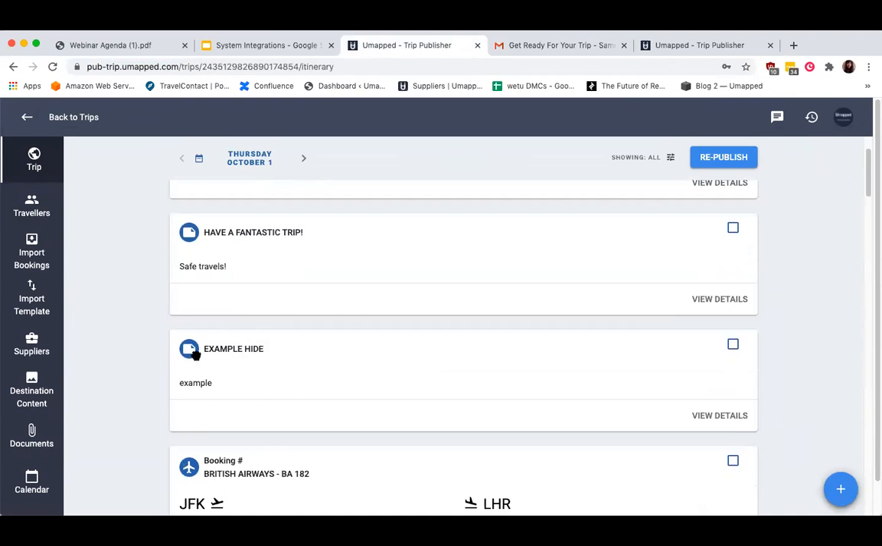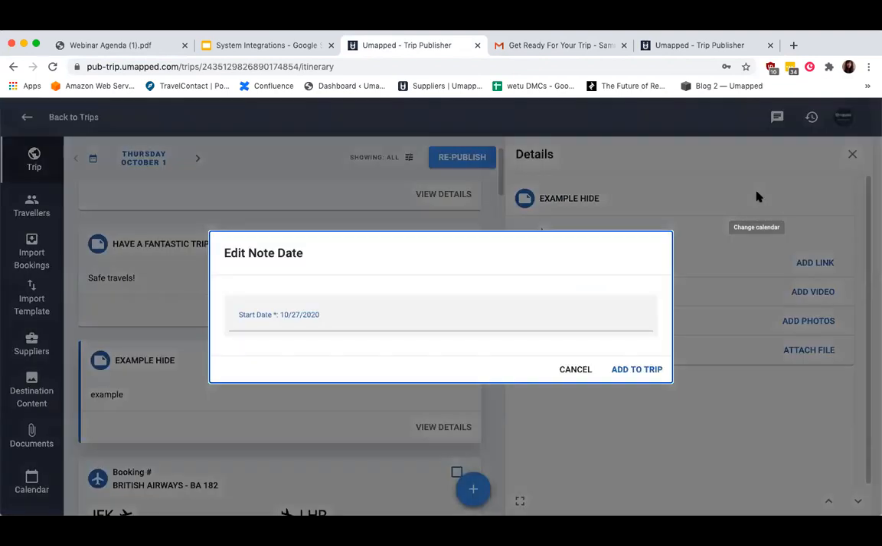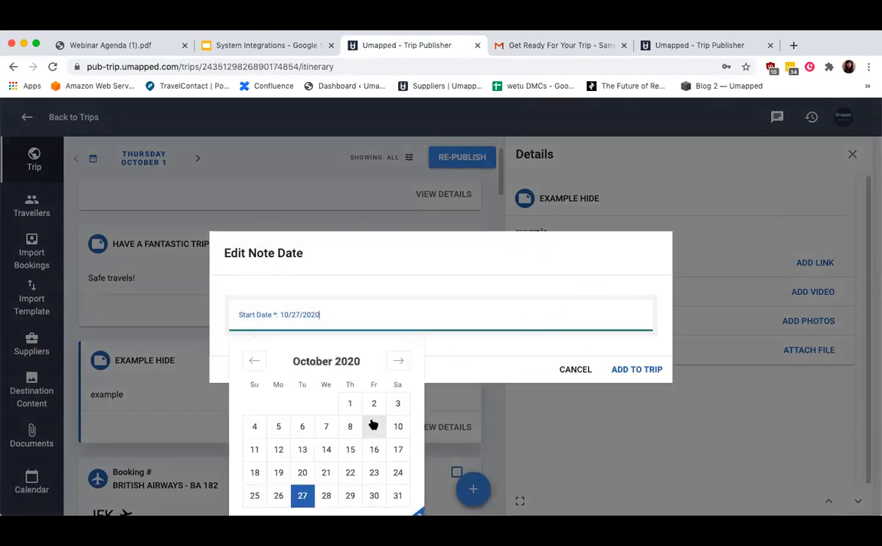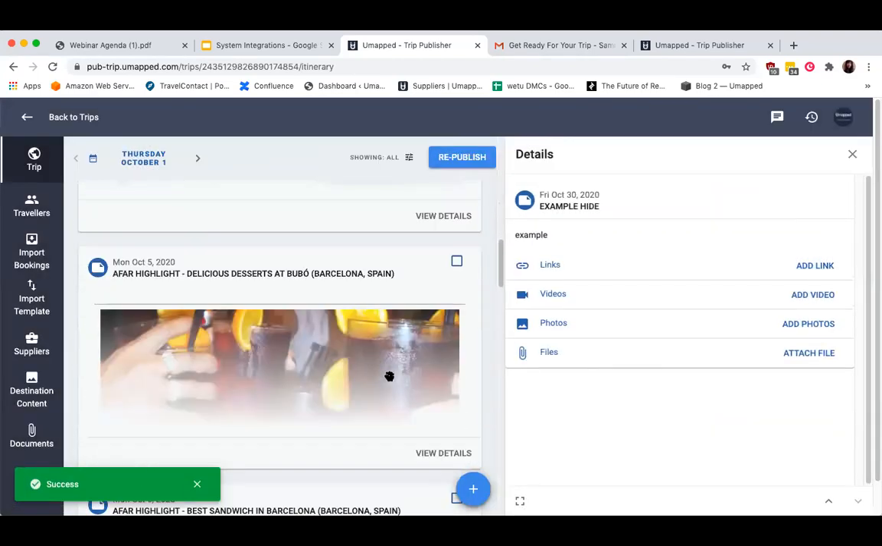You'll see it says example up here. That's the page that I just added. But I always have the option to reorganize my page by clicking on View Details and then selecting the calendar icon. This will allow you to choose a new date on which to place this page. So we can actually add it to the end if we want, or whenever.